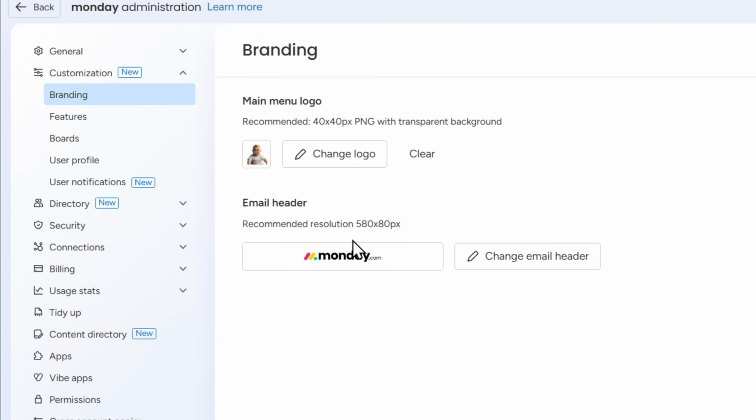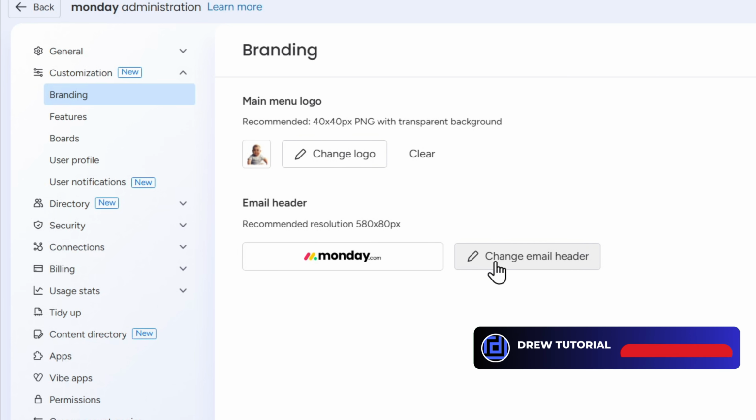So on the heading, you will notice that it shows the Monday.com and so forth. You can set your email header to put whatever you want there. So anything you want to add, you can add that as well by simply clicking change email header.